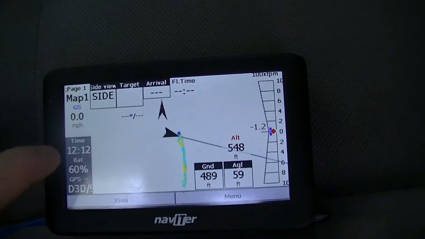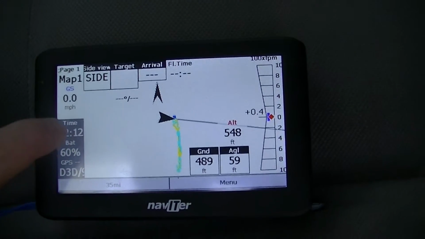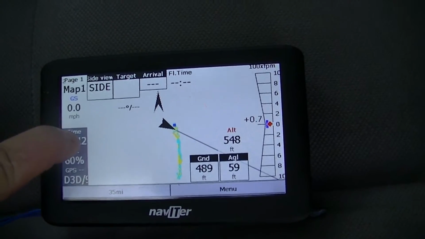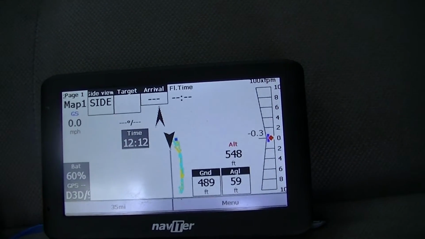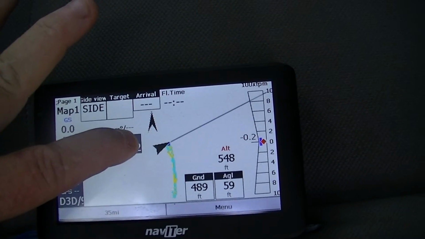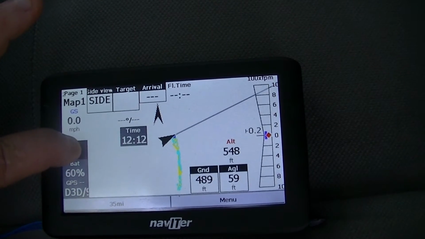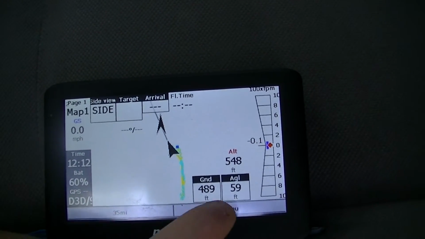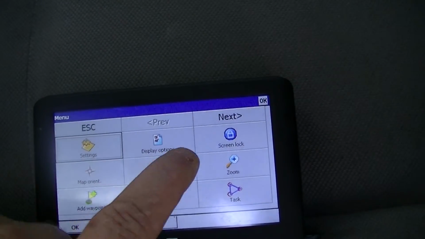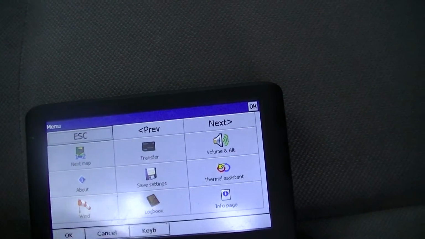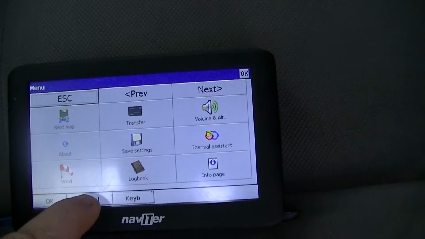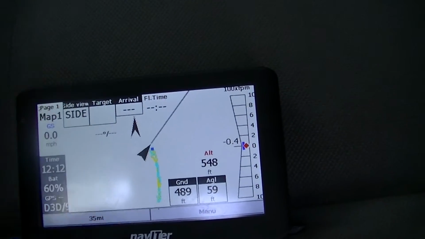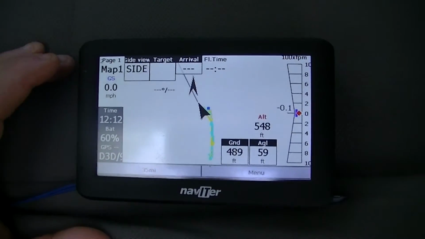Once you have the boxes set up, you can now just press on the box and hold it, and you can move it around to wherever you want. So just press on and hold it and move it where you want. Once again, when you get done moving everything to where you want, go to Menu, go to Next, go to Save Settings. If you don't, then those boxes will go back to where they were.